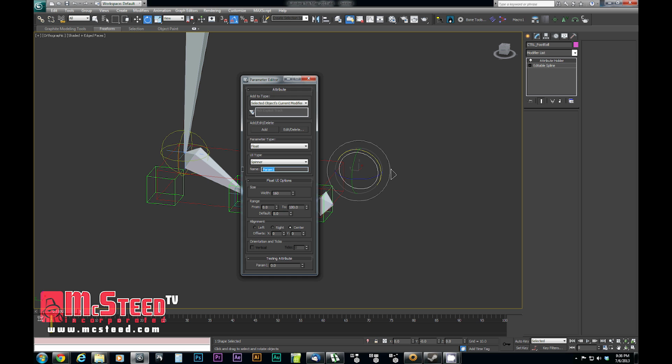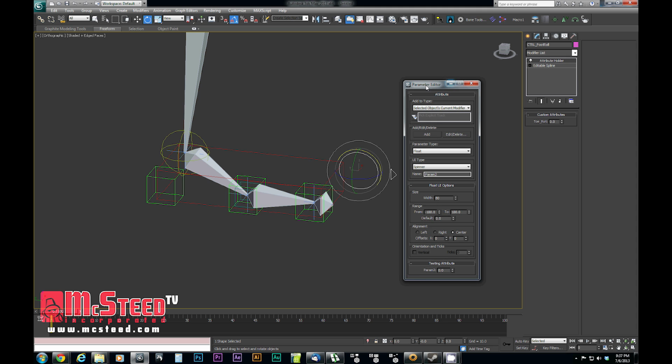Usually I've created scripts for most of this, but I'm not a scripter, and for me to try and give you a tutorial on scripting would be dumb. So I'm going to name this toe rot for toe rotation. I'm going to make the width 80, and I'm going to make the range of this way more than I'll ever need because it's a pain when you run into limitations in the rig. So selected objects current modifiers, the add to type, everything else is set. It's float by default. So I can hit add, and now that control is there.